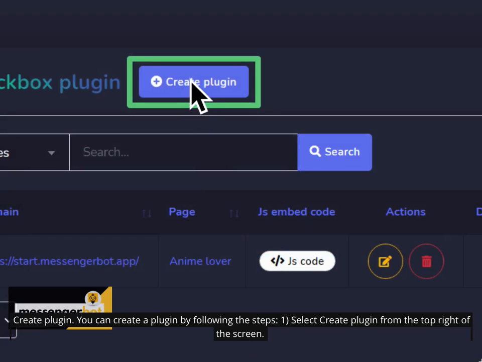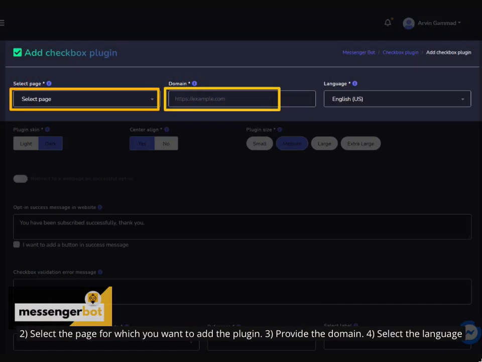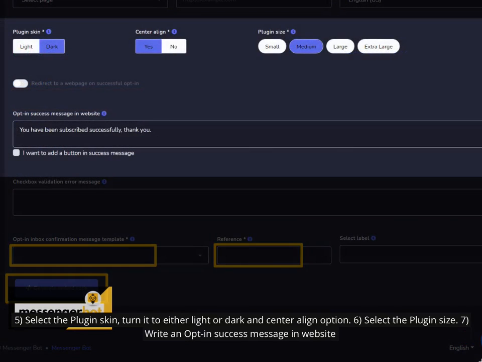Create plugin. You can create a plugin by following these steps. 1. Select Create plugin from the top right of the screen. 2. Select the page for which you want to add the plugin. 3. Provide the domain. 4. Select a language. 5. Select the plugin skin, turn it to either light or dark, and center align option. 6. Select the plugin size.